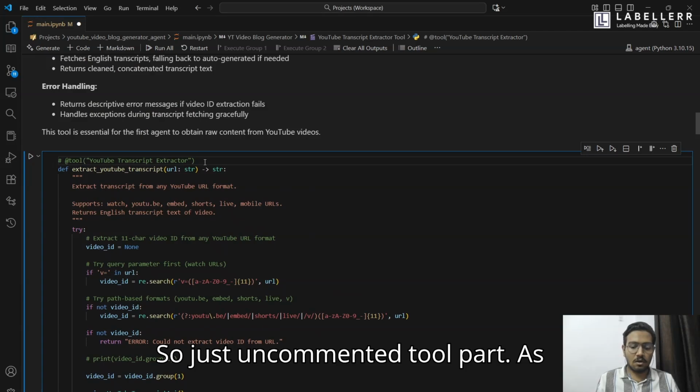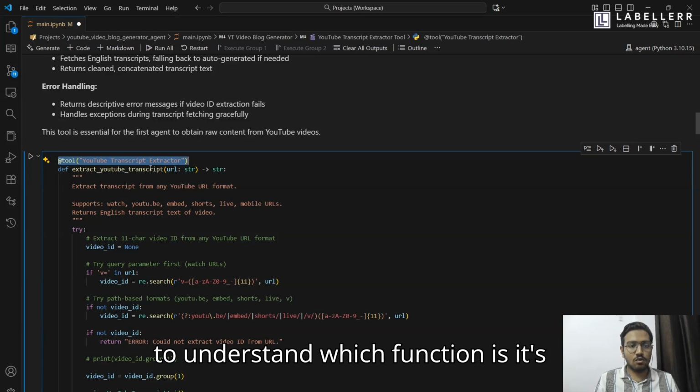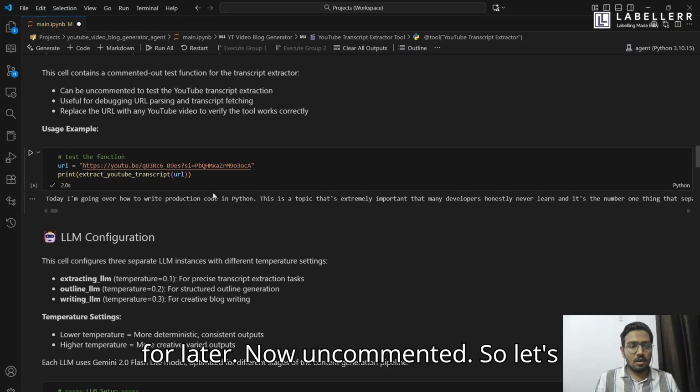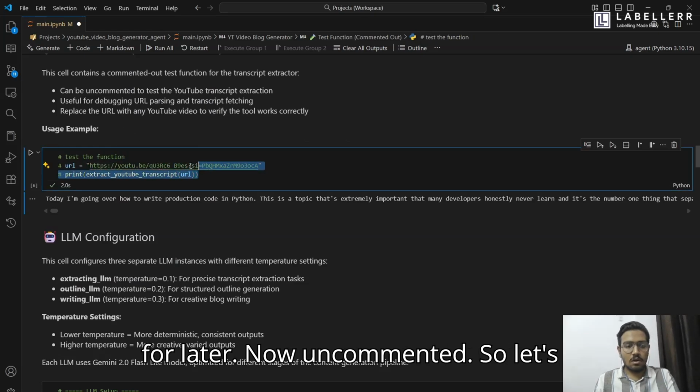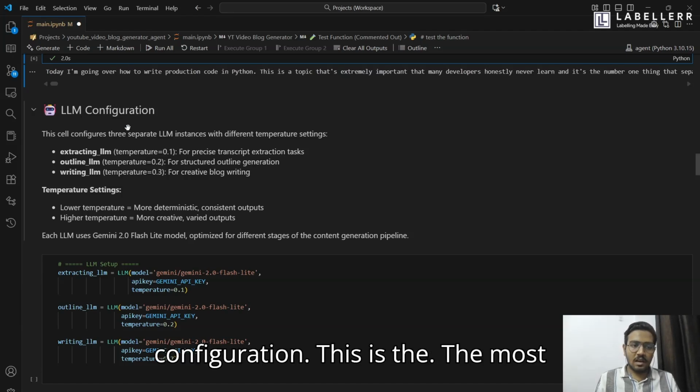So now you know how you can get the transcript. So just uncomment the tool part. As you know, CrewAI uses this decorator to understand which function is its tool. Now run the same function for later. Now uncomment it. So let's get to our main part, LLM configuration.